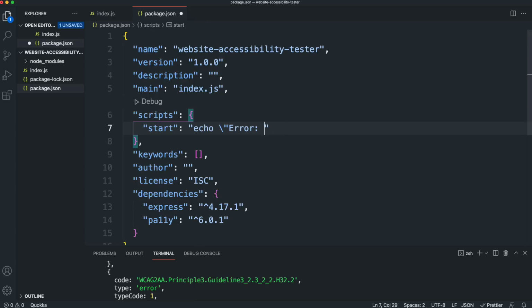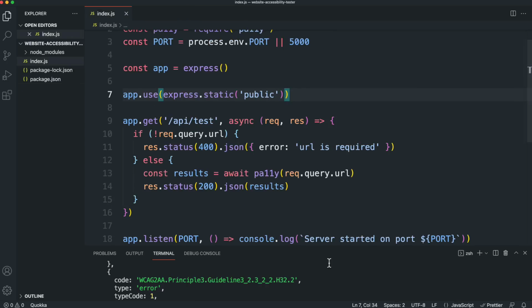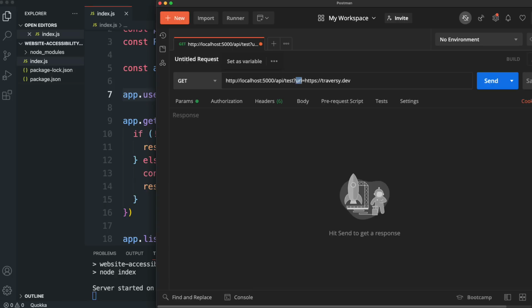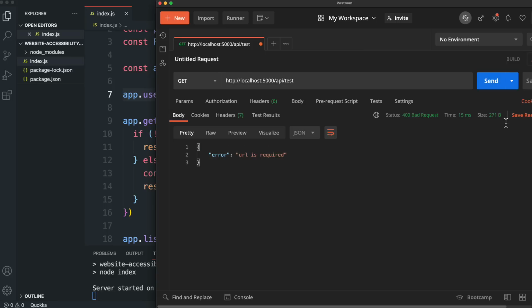And let's get rid of this. And this is going to run node index. Okay, so that'll run the index file. And then down here, let's go ahead and run npm start to start our server. Okay, it started on 5000, and then we're going to go to Postman, and I'm first going to try it without the URL. So if I send that, you can see we get a 400 bad request, and it's a bad request because we need the URL. We're not sending that. So we get the error.